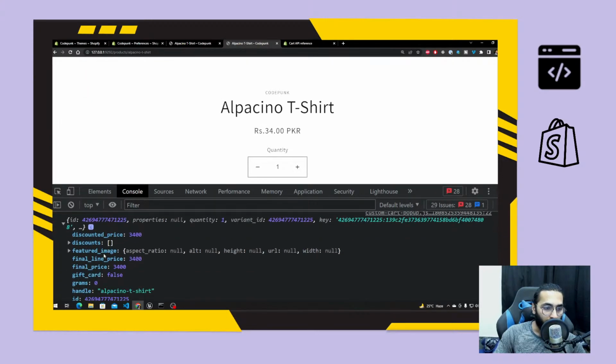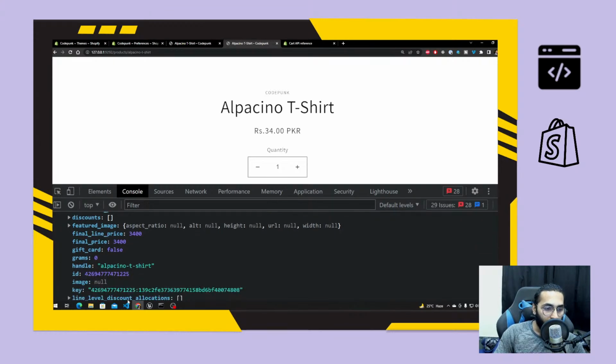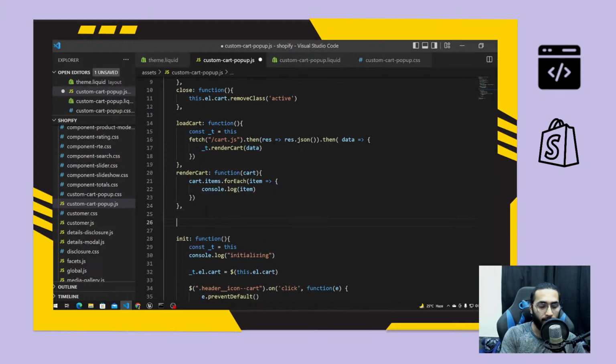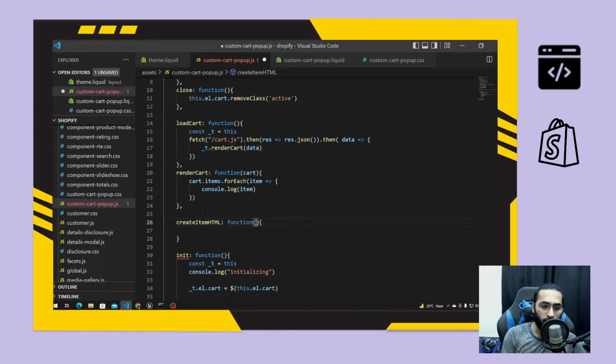Okay, there we go, we have the single item now. Let's build the object out of it, right? So I'm going to create another method, create item HTML, that is good. This is going to take the item data from us and return the item HTML.